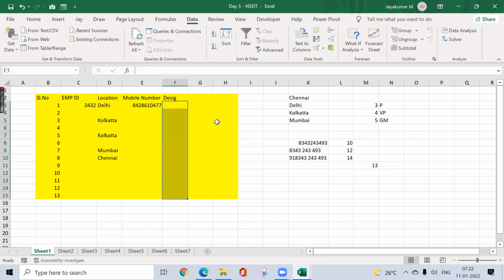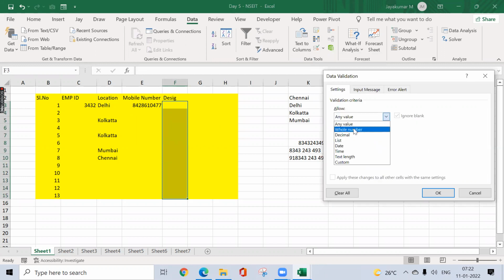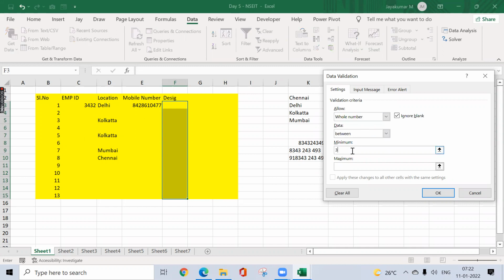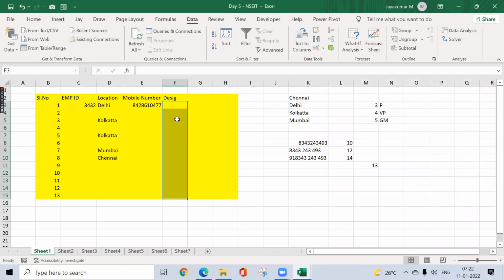So I'm going to make one more rule here. The rule starts with data validation. I'm going to select whole number here. I selected text length earlier and then list. Now I'm going with whole number. Whole number again is very simple. You can go with a minimum of 3 and a maximum of 13 in my company. So the level will allow you to type only 3 to 13. If I go with 2, it won't allow. If I go with 15, it won't allow. So data validation can be set exactly for the levels we have.